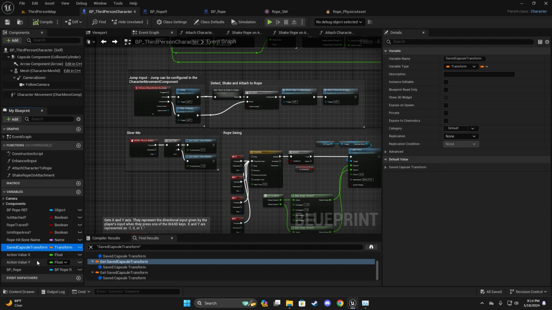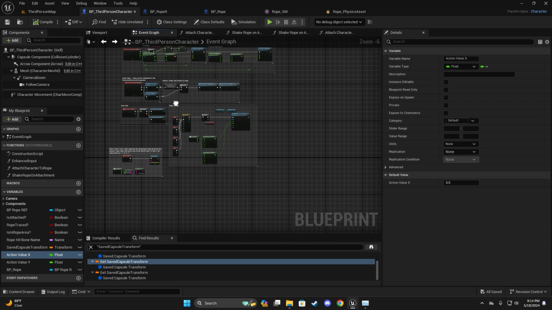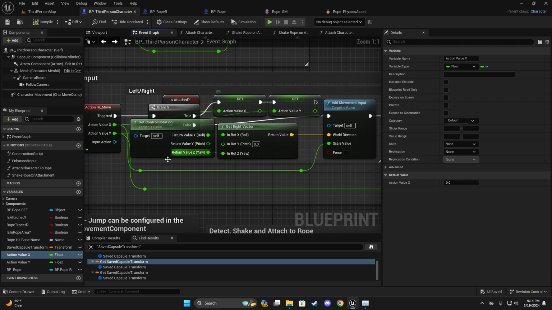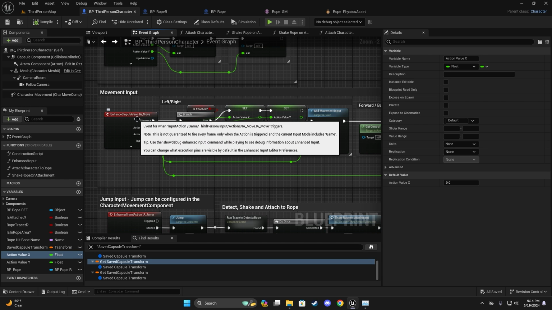This is used for transforming where the capsule of the character is going to be, for managing transform locations and rotations of the character to the rope. All right, action value X. This action value X, I get this from the Enhanced Input Action.